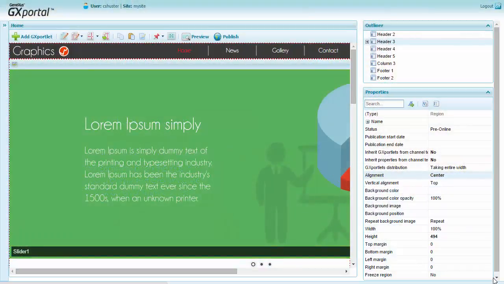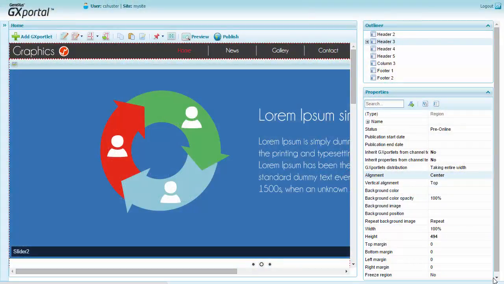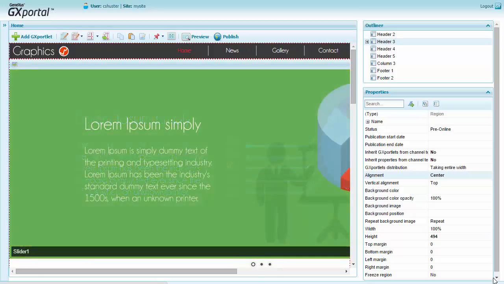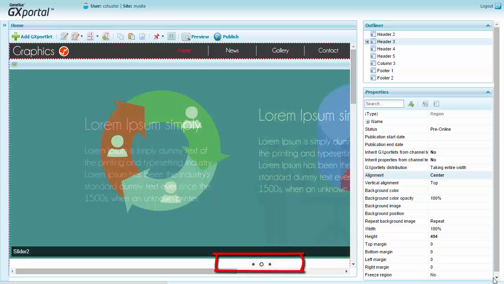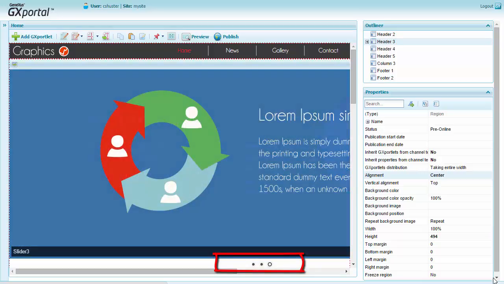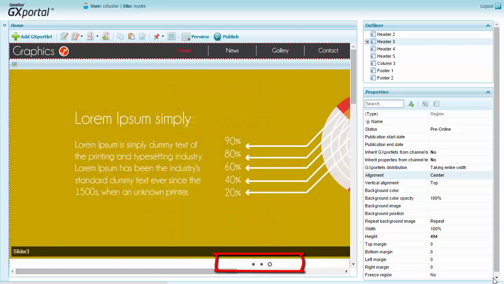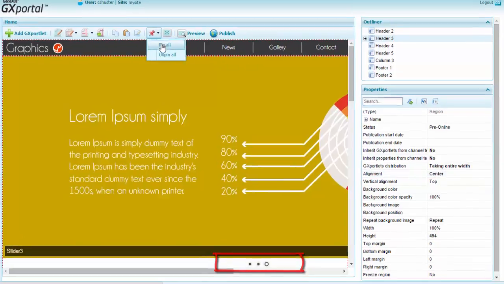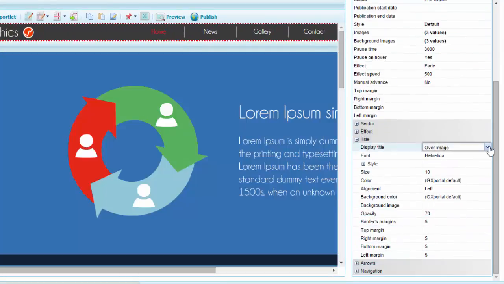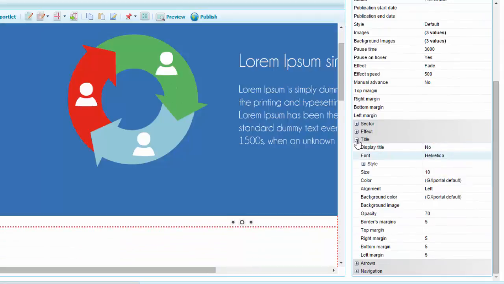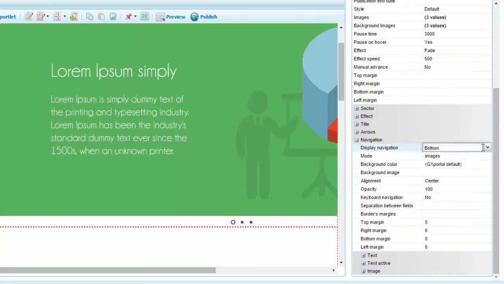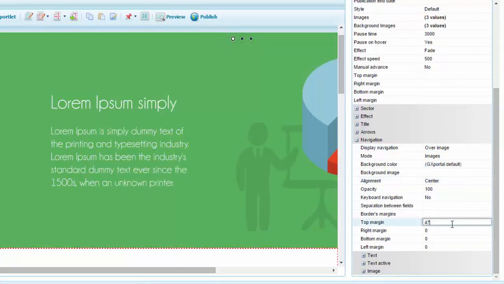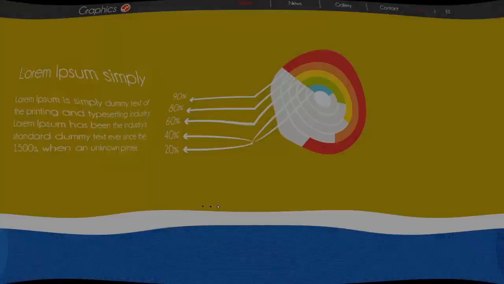We now continue customizing the slider. The description of each image is shown, and in this case, we do not wish to present it. We will want to show the buttons indicating the number of images and the image we're viewing, which also enable us to go to a specific image at any time, and we want to show these over the image in the lower part. We will now make these 2 changes. We hide the image title, and in the navigation group, we modify its location and the value of the upper margin property. We now refresh the preview.